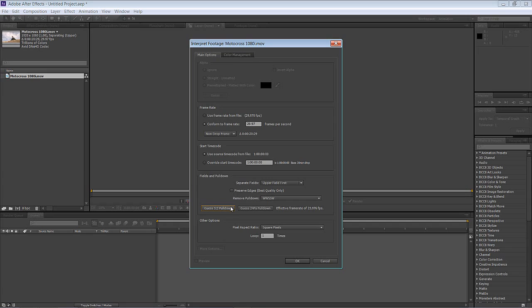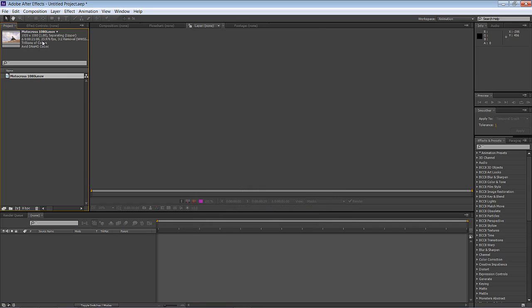You'll see as soon as I click on that, it's telling me, okay, here's the pulldown that's being removed, and what we now have is an effective frame rate of 23.976. As soon as I say OK, this clip is now 23.976 frames per second, and it's 21 seconds long. You'll remember it was 20 seconds and 29 frames, which was essentially 21 seconds. So now we're working in 23.98.